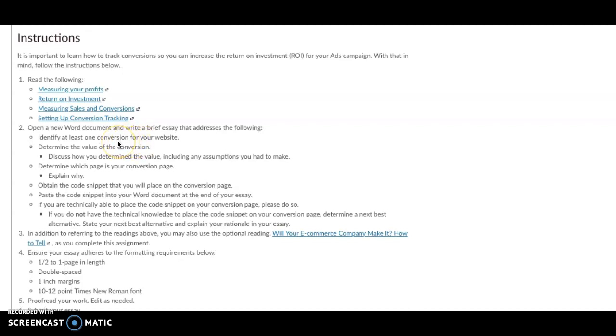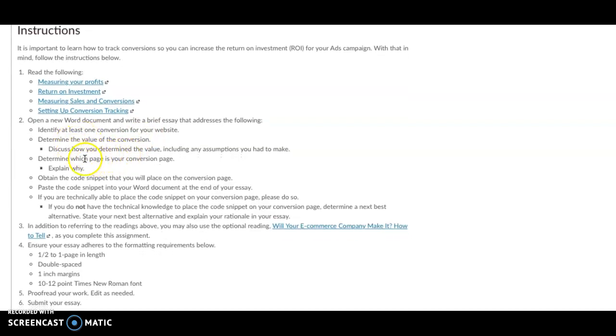If you are selling a product, this is a pretty basic assessment. Someone's going to take a product, they're going to put it in the cart, and they're going to fill out their payment information. And the moment they click purchase, they have then converted from a visitor into a customer. So what you'll do is you'll take a code snippet, and that's what this essay addresses. You determine a conversion page. You take a code snippet and you put it on that last page.